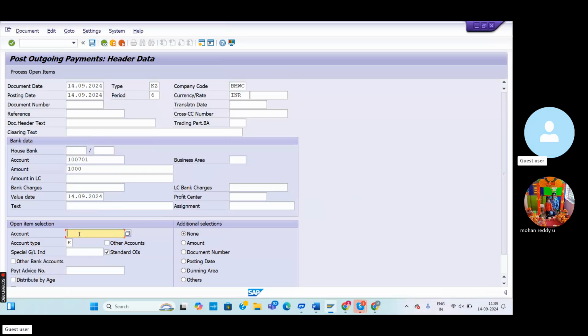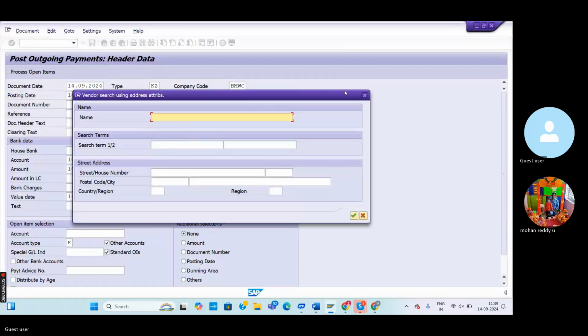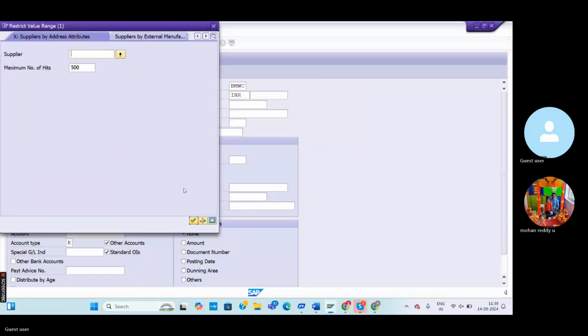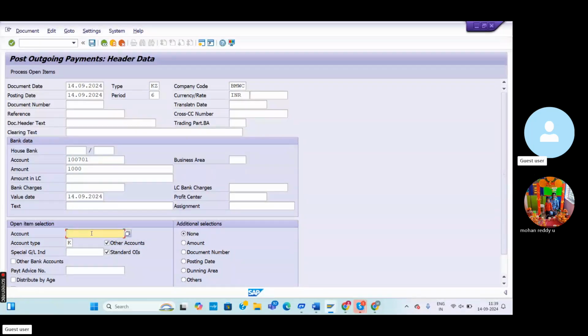Our vendor number is 1300, open item management. Just click on this one. Okay, I need to enter our supplier number, 130000. Just click on it. I just made an entry.